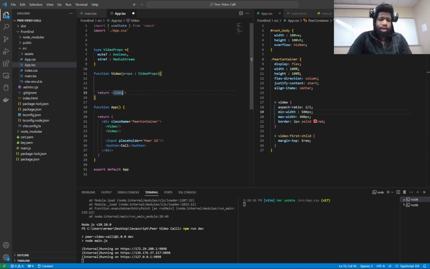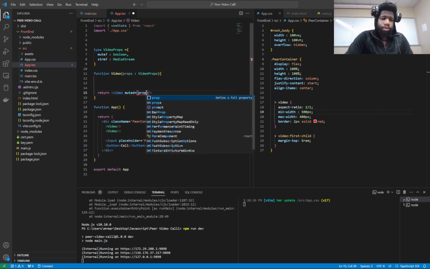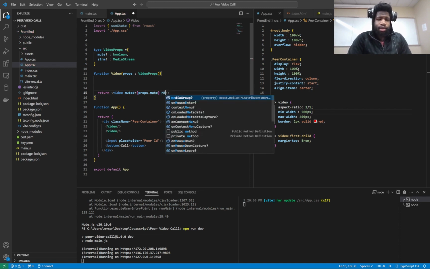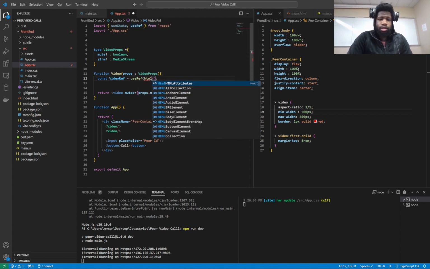We need to set muted to our props.mute, so we can mute the mic or whatever. We also need to set our ref here, because we can't directly set the media stream. We need to set that through a little bit of custom code. So we're just going to do ref, and we're going to say that's a videoRef. We need to import useRef here. const videoRef is going to be equal to useRef, and our type is going to be an HTMLVideoElement.